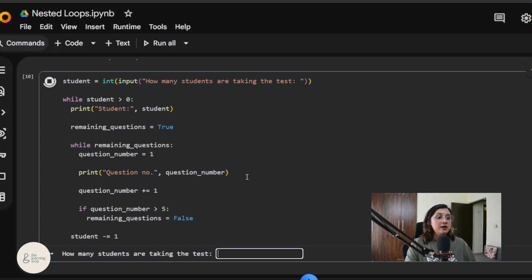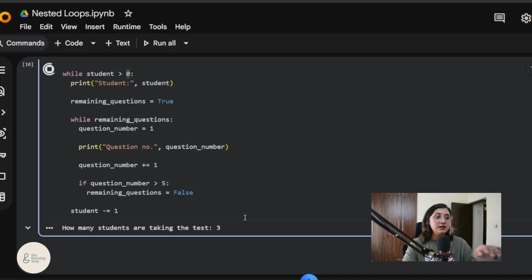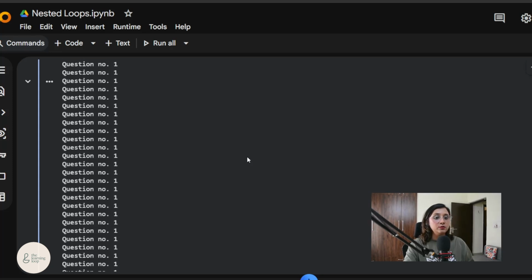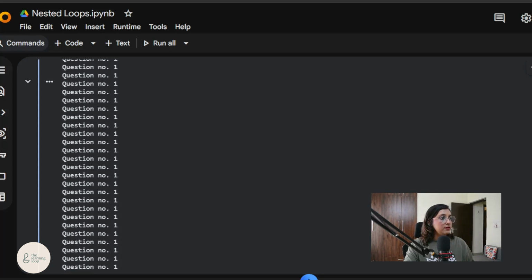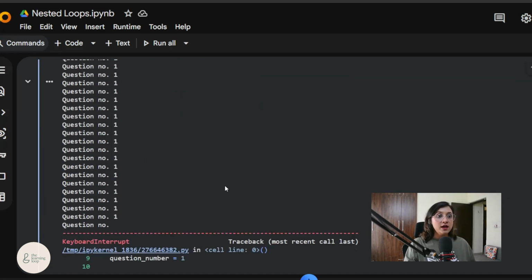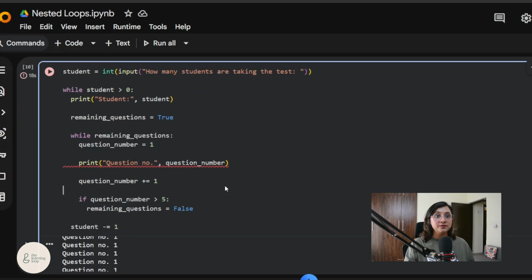Okay, so I now will run it again. And now I'll give, let's say 3, hit enter. And you can see it is an infinite loop. Okay, let me go manually up and stop it. Now I have encountered an infinite loop, which means there is one more mistake here. You have to make sure every condition is correctly given. And in this code, I have made one more mistake, and that is this question number 1.